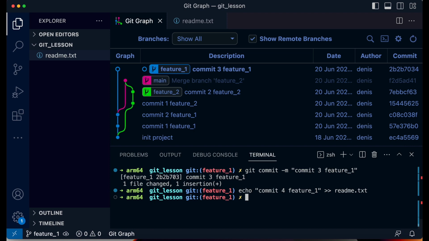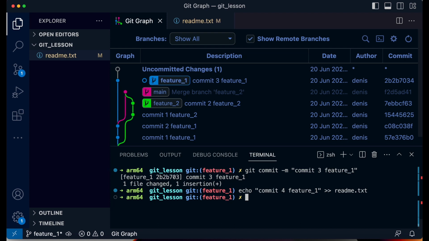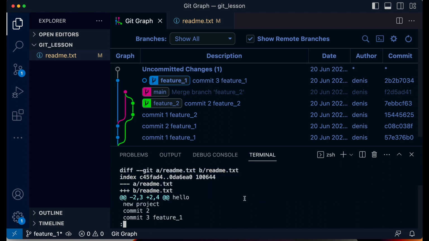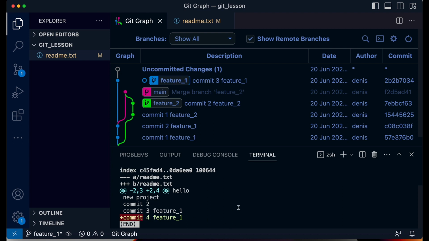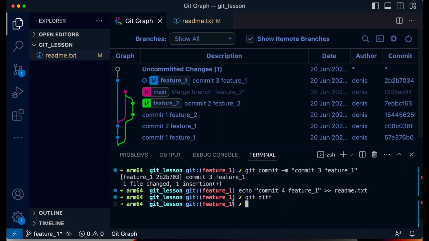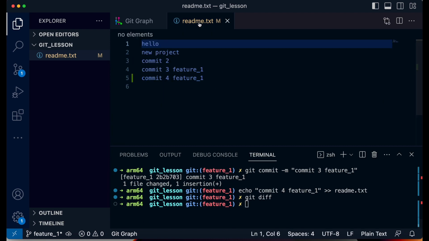So I'm going to see what I have done and what I haven't added yet to the staging area. How to do this? By using the git diff command. This command displays the uncommitted changes in the working directory compared to the last commit in this branch. These changes have not been added to the index or staging area yet.